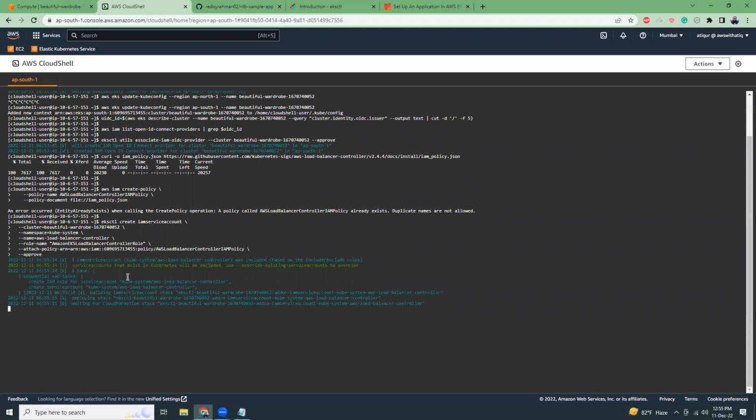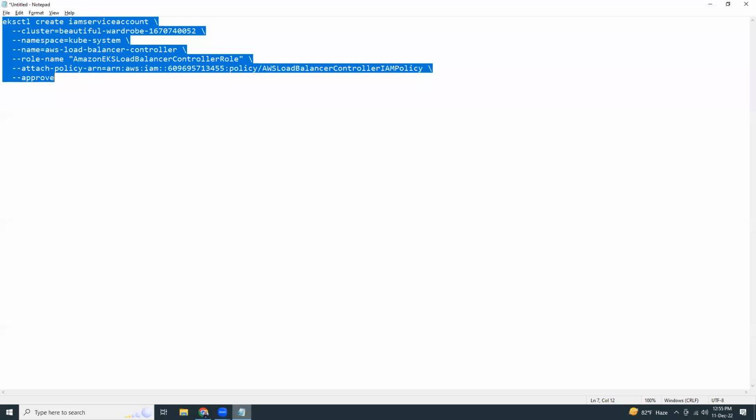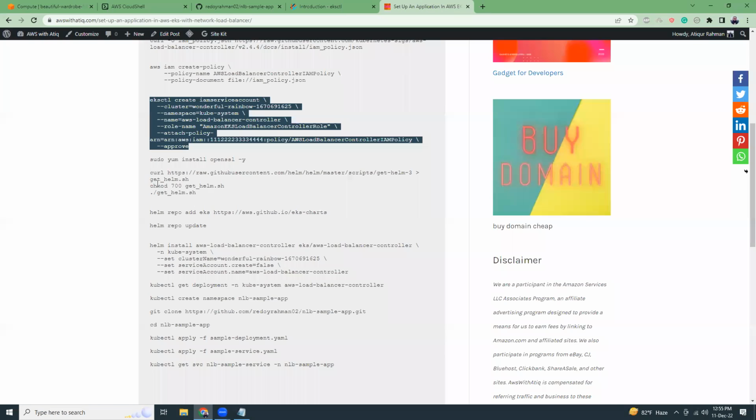Service accounts that already exist in Kubernetes will be excluded. Okay, so it is creating a CloudFormation template, and it will take maybe 10 seconds or 1 minute. When it is done, you will get a success message. It is creating a CloudFormation template, so that's why it is taking some time. Meanwhile, let's go to our next commands.